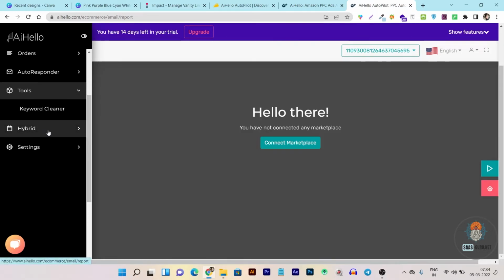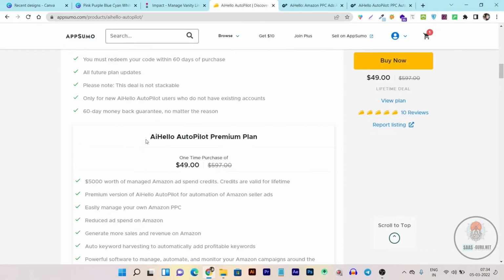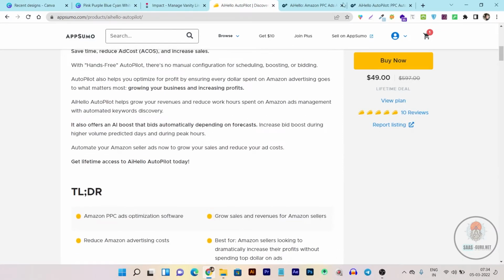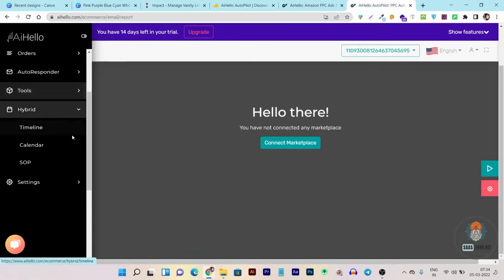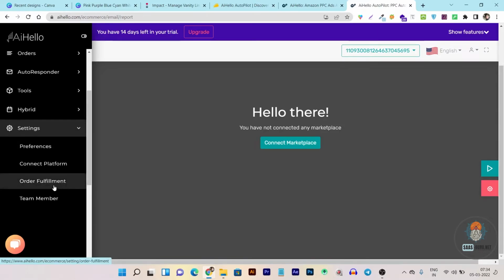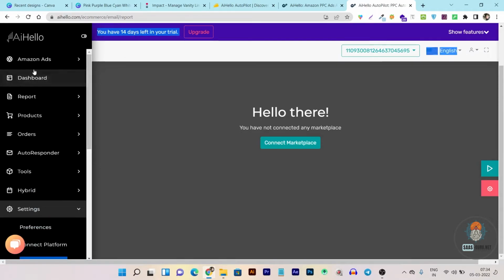Then we have the hybrid mode. Basically this is the mode that you will get with the AiHello autopilot AppSumo lifetime deal. As for now I cannot access it because I don't have their lifetime plan, because this is just for demo and tutorial purposes. And then we have the timeline, calendar and SOP. And if you want to change any settings of your account, you can do it here. So this is the quick walkthrough and demo of the Amazon ads.